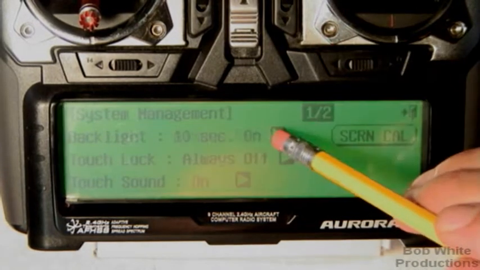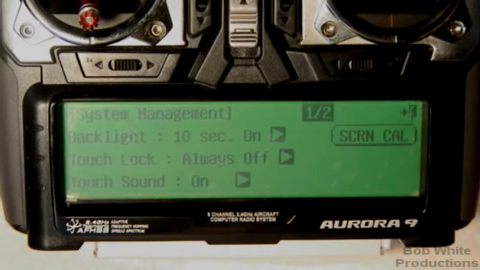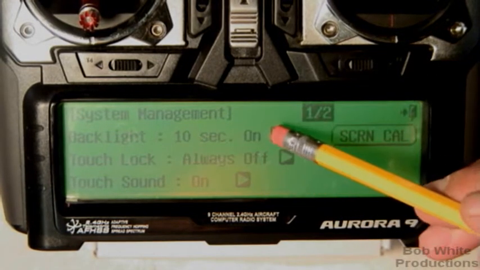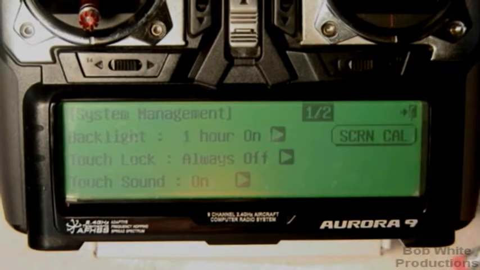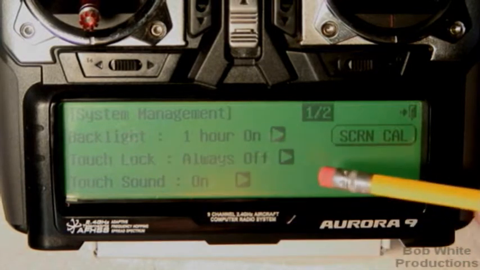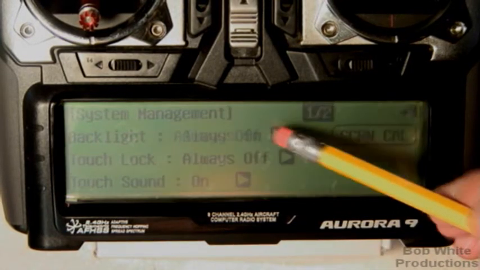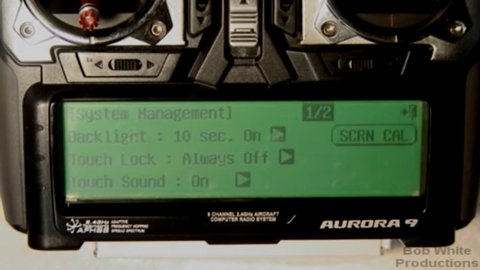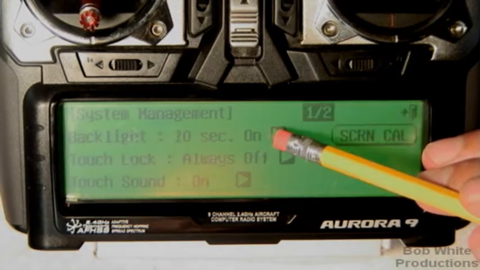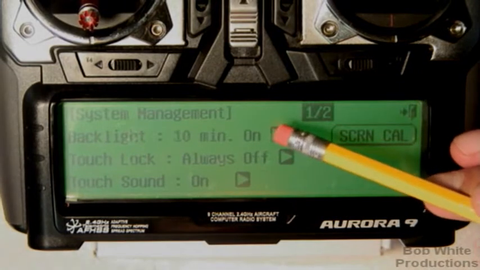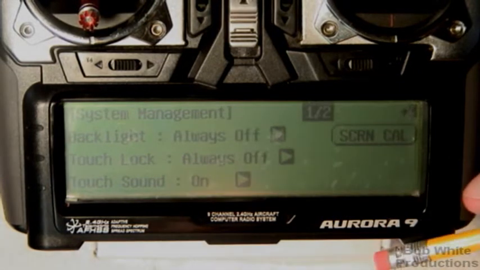But anyway, actually it looks better with it on, but I'm saving it for battery. So you can go 10 second, 20 second, 1 minute, 10 minute, 30 minute, 1 hour. This is the backlight timer. And always on and always off. So if I go to 10 second, what'll happen is, if I sit and wait 10 seconds, you see the backlight went off. So this is how long before the backlight turns off, all right? So right now I'm going to go back to always off for the video.